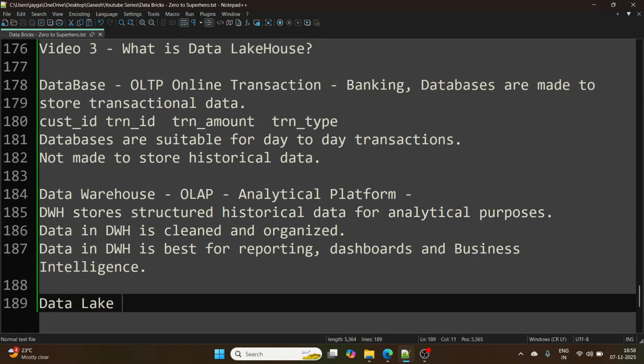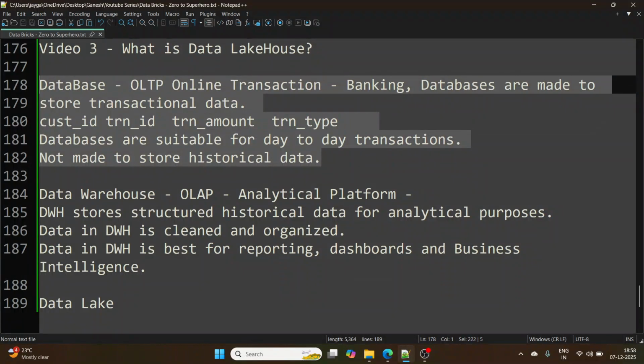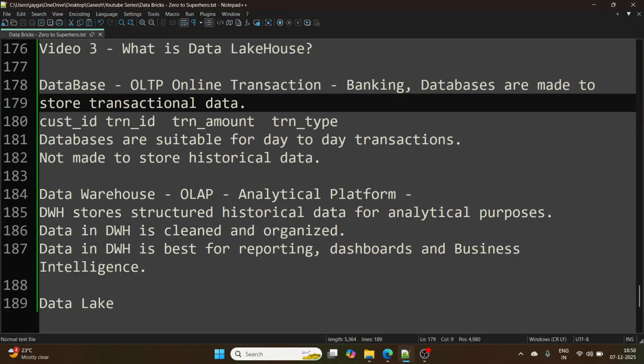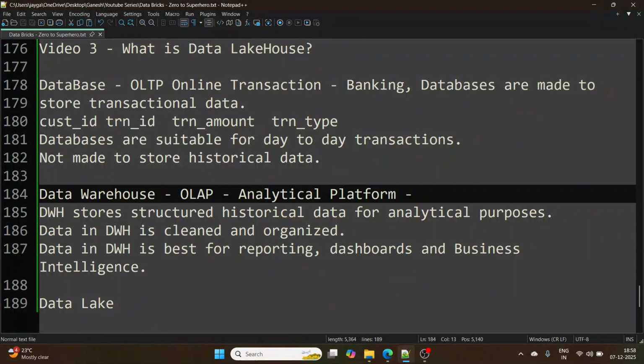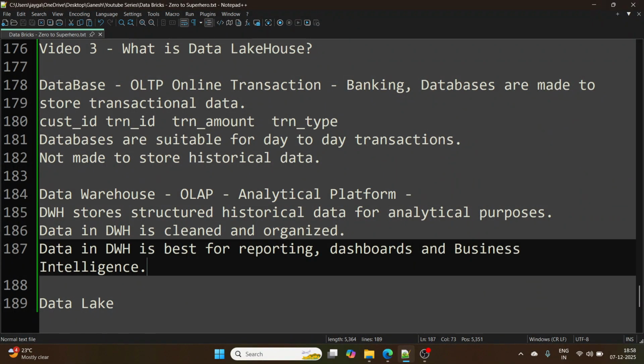Okay, and databases only store structured data, they are not made to store historical data. Both databases and data warehouses store structured data, structured as in it has some structure in the form of tables, in the form of rows and columns.